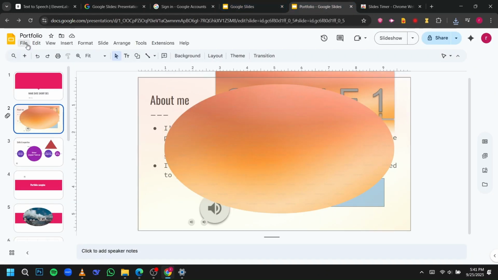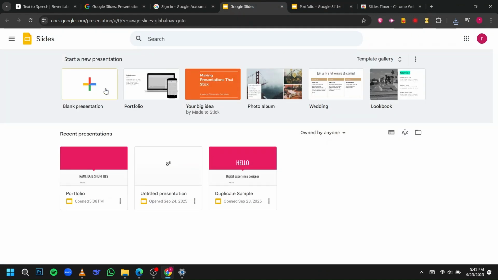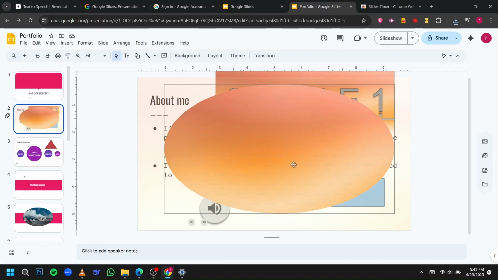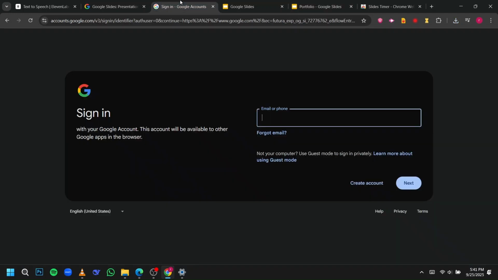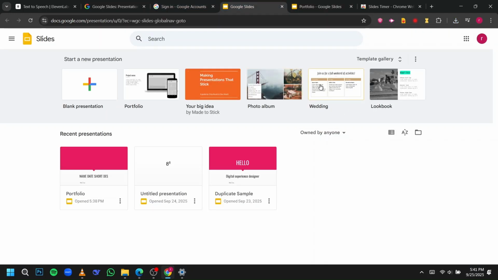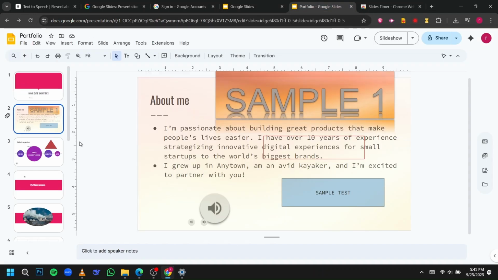For building a timeline from scratch, click on the blank presentation option. This gives you a clean slate to work with. But if you'd like a jump start, you can also browse the template gallery, which offers pre-designed layouts that you can later customize. Now let's build the timeline.